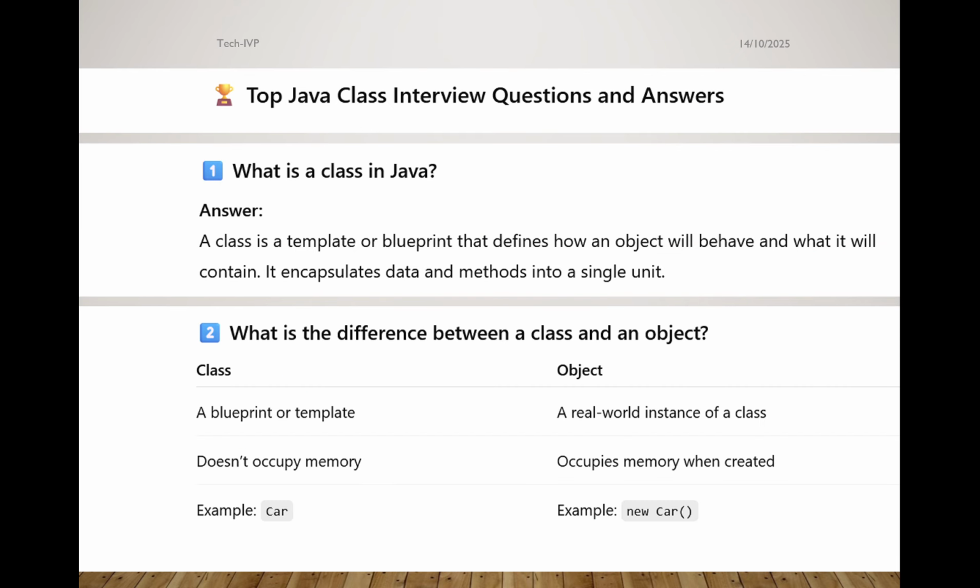The next one is a top interview question. What is a class? I already told you, a class is just a blueprint that defines how an object will behave and what it will contain. It encapsulates data and methods into a single unit, which is called a class.